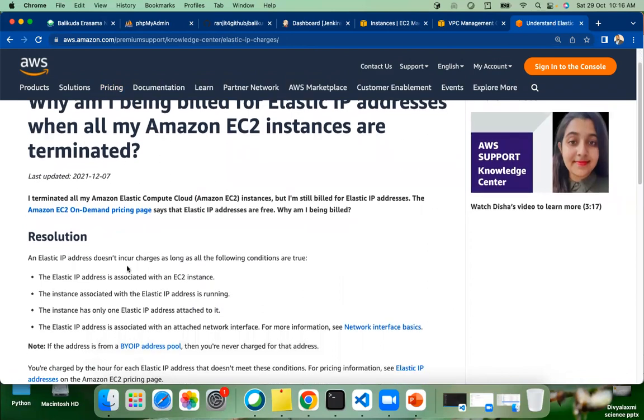So an elastic IP does not incur charges as long as the following conditions are true. An elastic IP address, as I was telling you just before, does not incur charges as long as all the following conditions are true. One is that the elastic IP address is associated with an EC2 instance. So if it is already associated with an EC2 instance, they'll not charge you. And the instance should be in the running condition. The instance associated with the elastic IP address is running. If you stop it, they'll keep charging you.